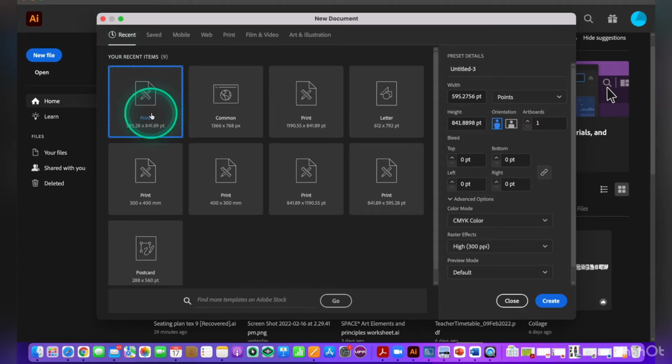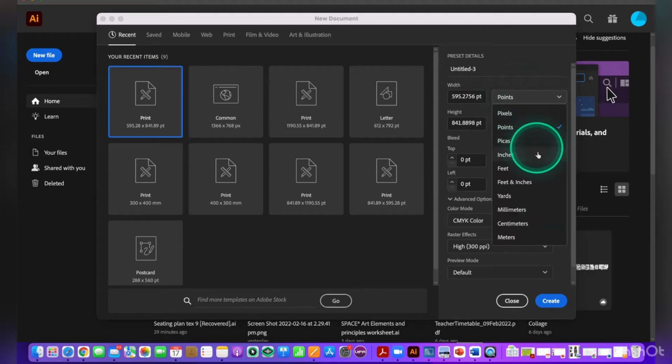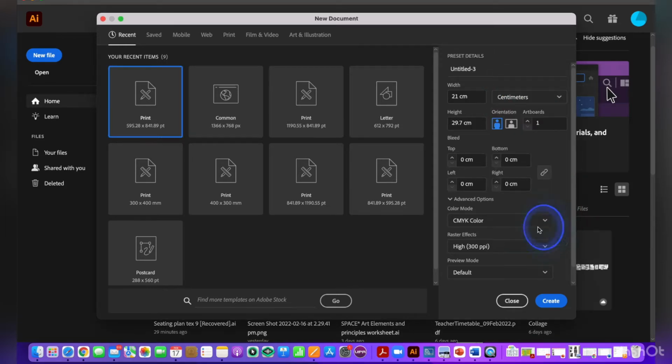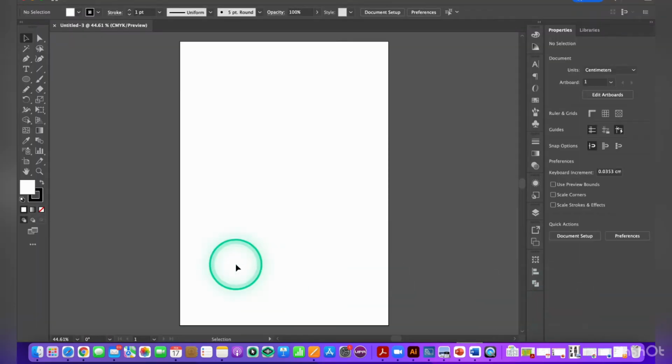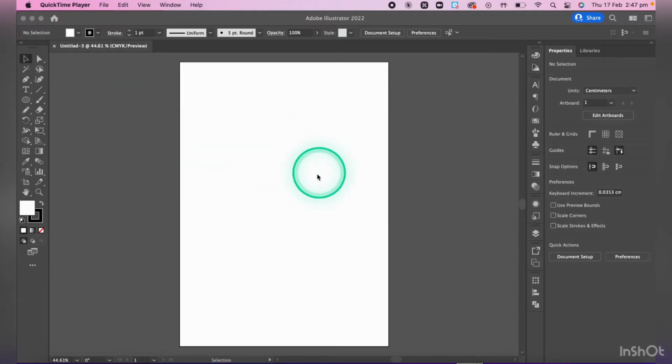We'll just pick print. It doesn't really matter too much the file size. It's just going to matter with what we're creating on that file and the size. So here we just want to make sure we're changing it from points to centimeters or millimeters if you prefer. Create that.